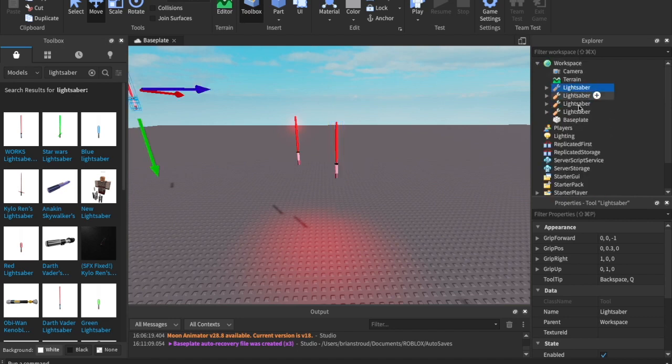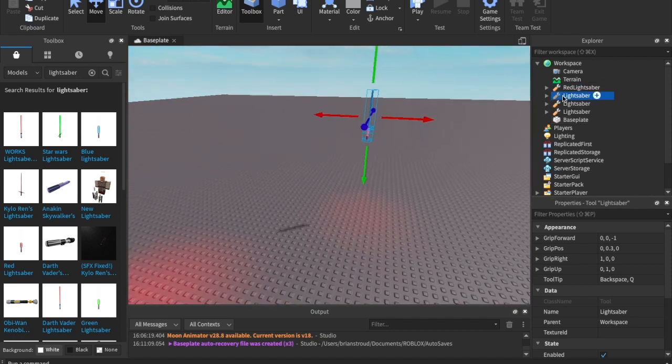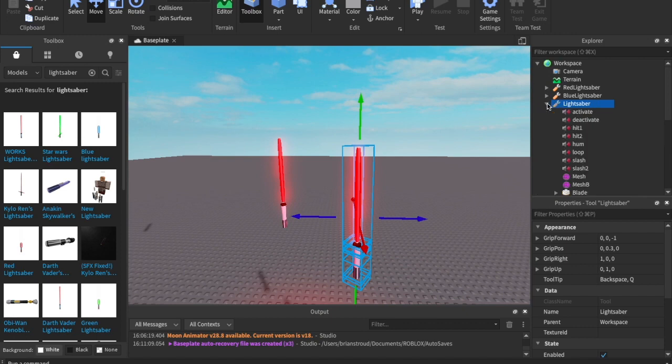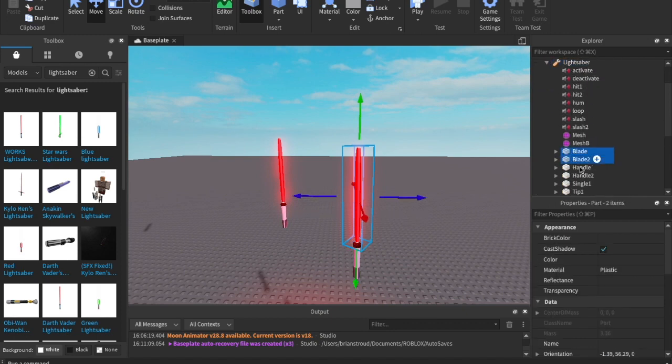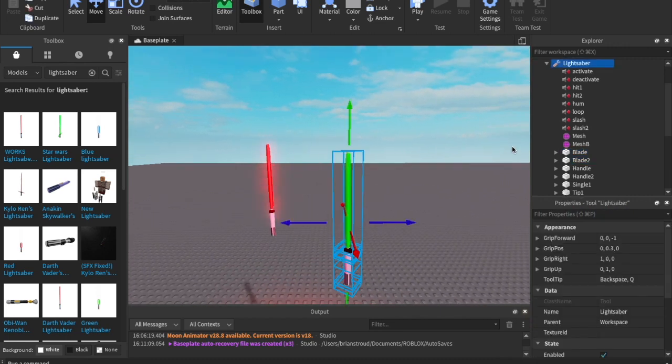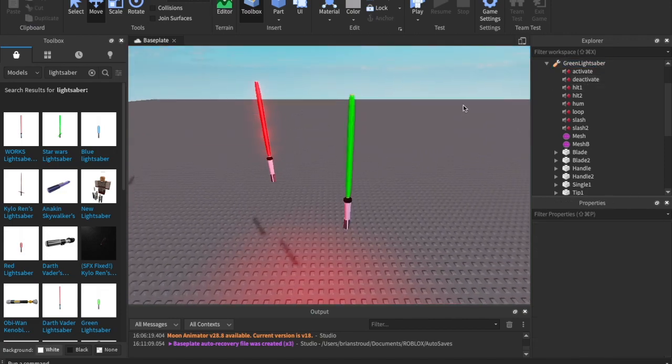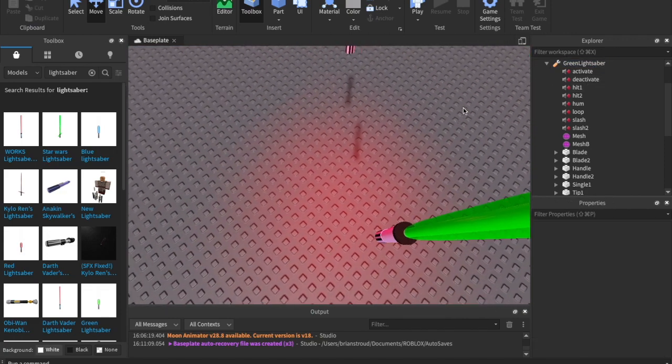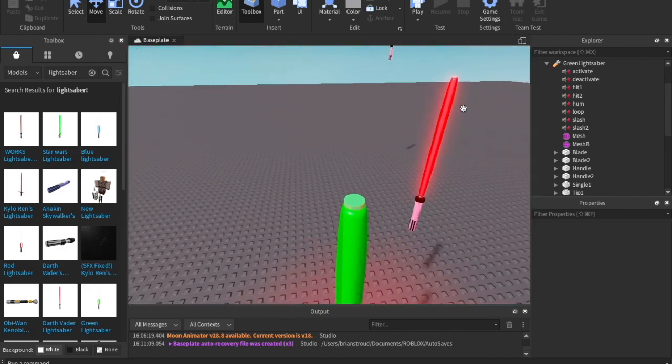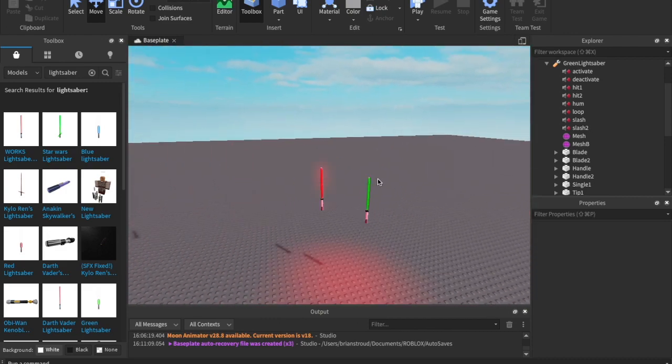So we're going to rename these all. This can be the red lightsaber. This one right here is the blue lightsaber. This one right here is going to be our green lightsaber. So we're going to take Blade and Blade 2 and change both of their brick colors to a green. Okay, and now we have our green lightsaber. Obviously there's this little thing going through it that doesn't look the best, but make sure to play around with it.